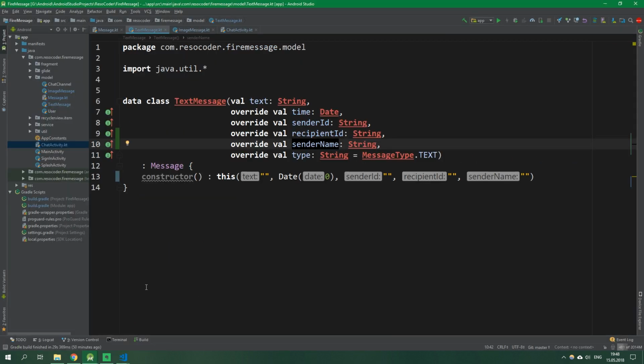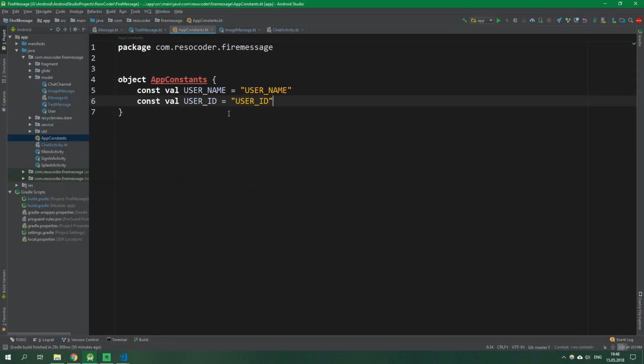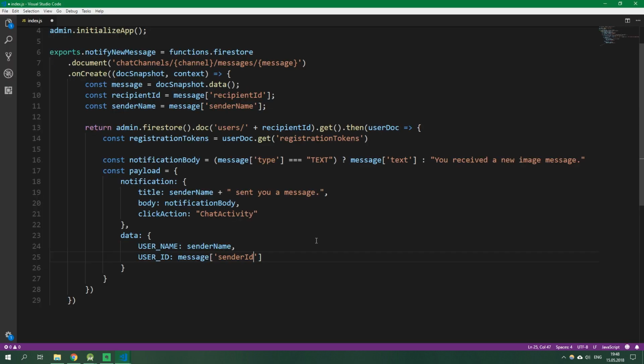Names are the same as in app constants inside our app. So when you take a look at them, in app constants, here we have username and user ID. The exact same strings are used inside our Cloud function. When the notification is clicked, it will open chat activity after we implement this intent filter, and we are already getting extras with these names from an intent in chat activity.